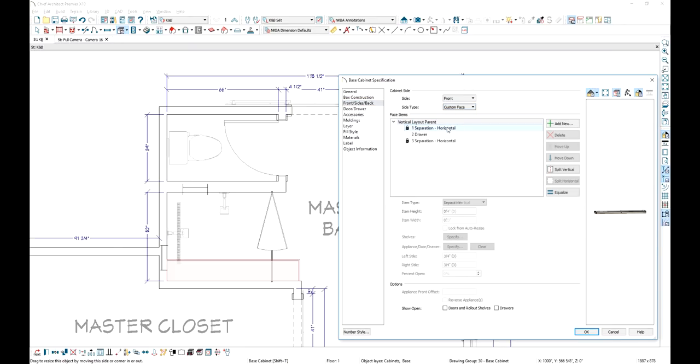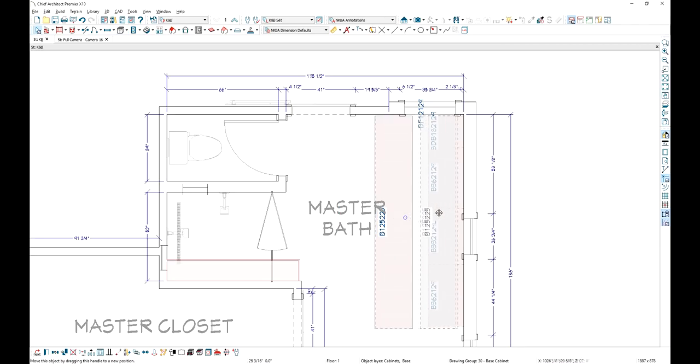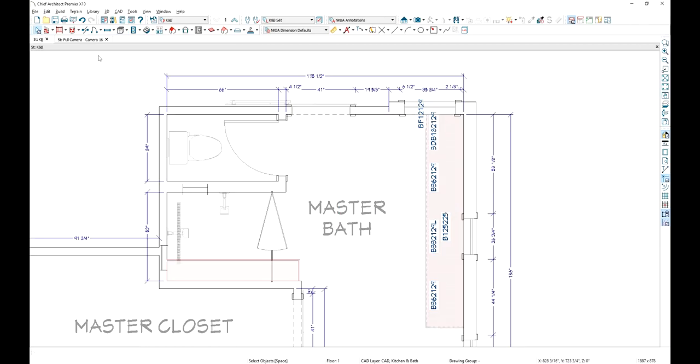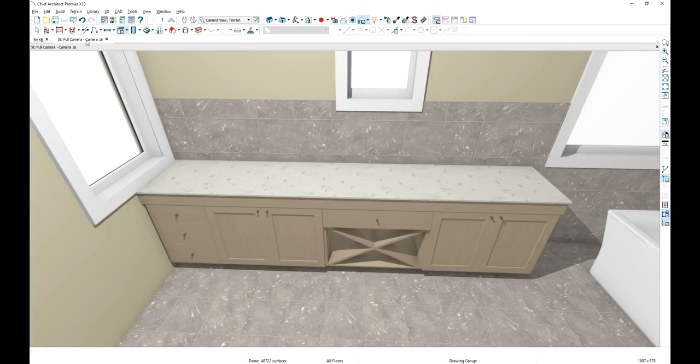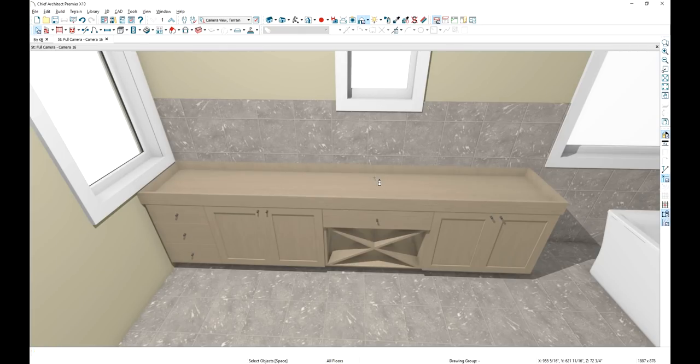The only face item that I want on the front is a blank area. Let's change that drawer to be a blank area. In this view, let's snap the cabinet back into the corner. And then let's return to the 3D view. I'm going to use the material eyedropper, pick up the glass off of the window again, and apply that onto the countertop.